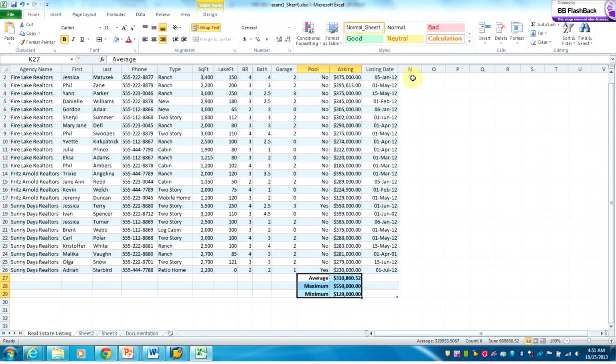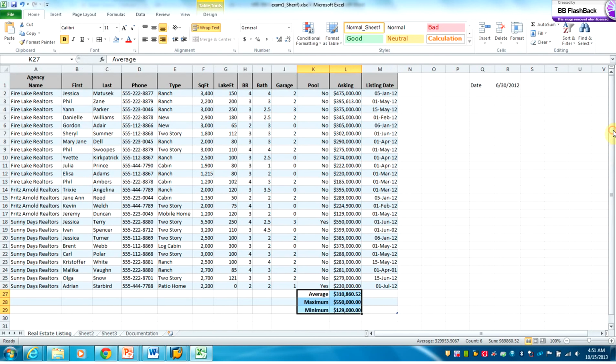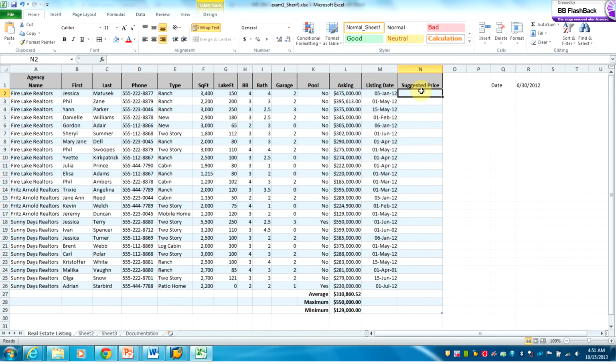So here I'm going to add suggested price. And as soon as you add that, you type it in and you hit enter, it automatically adds the column to the table. So now I want it to be equal to the price multiplied by, and now I want to decrease the price. So I'm going to multiply it by 0.97.